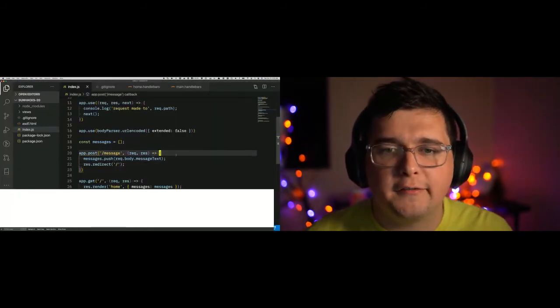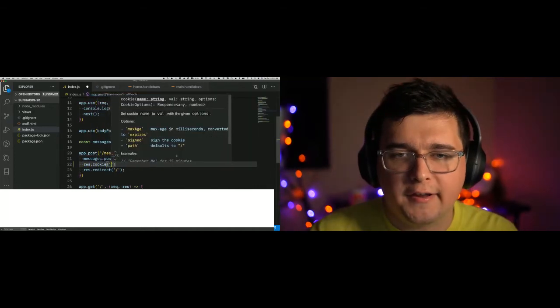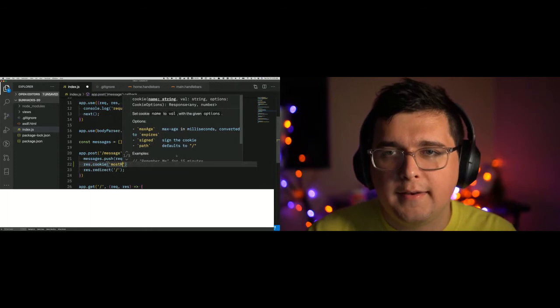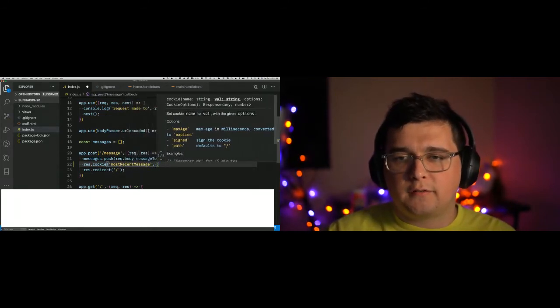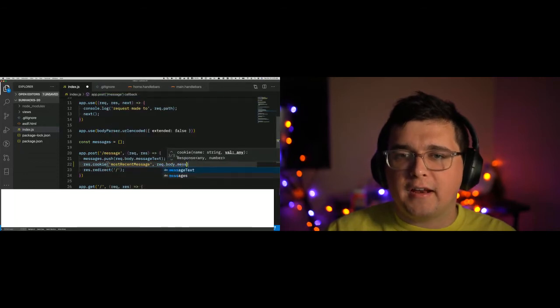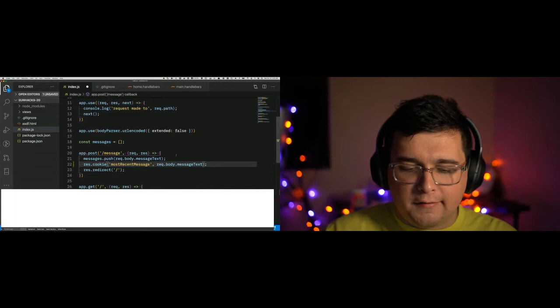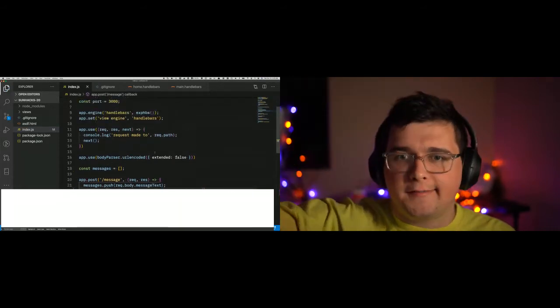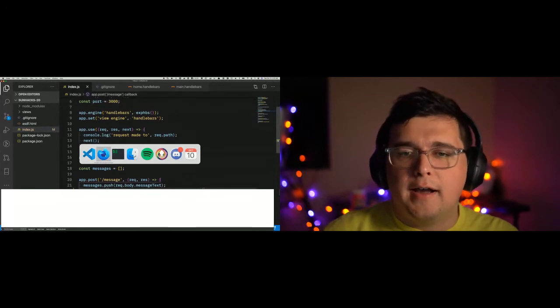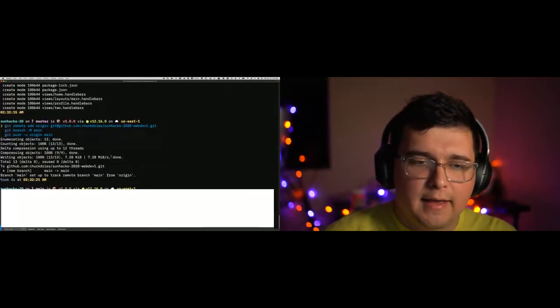All right, we're now in a cookie branch. Let's go ahead and do some cookies. So you can say res.cookie. Name of the cookie, we'll call it most recent message. And the value is going to be req.body.messageText. So the idea here is we're just going to have a cookie that remembers the last thing you said. All right, let's go ahead and run that code.